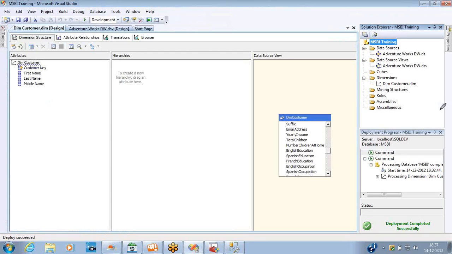Why? Because you should know the difference between deploy, process, and build. All these three are very important. In short, build will check for syntax errors, deploy will deploy the structure to the server, and process will process the data. That means it pulls the data from your database and pushes it to Analysis Services. Once the cube is processed, once the complete solution is processed, you are able to see the data. Until you process the cube, you cannot see the data. So this is about the dimensions and the build, process, and deploy options.